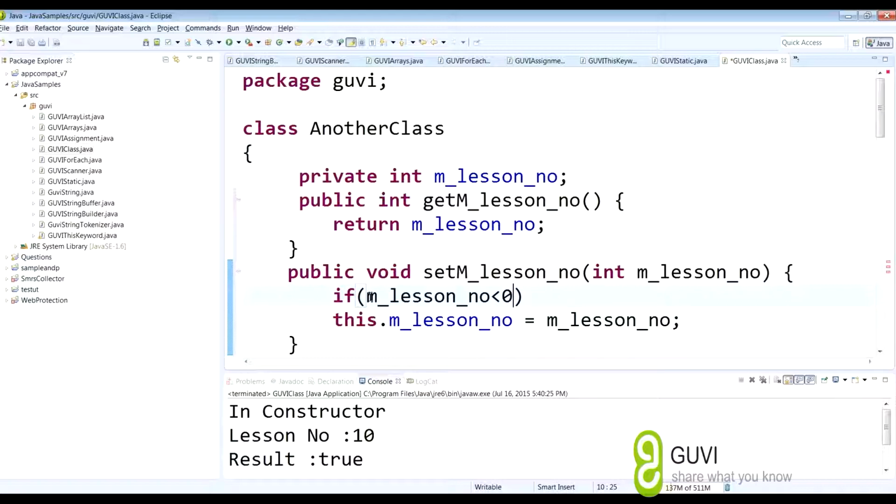So here you can have it as, if m underscore lesson number is less than 0, then set the value. So you can actually define your own business logic while defining your getters and setters itself. So it is entirely up to you how to set and get the variable values, which when accessed from outside will only be a skeleton view, and they won't even recognize what logic you have applied in your getters and setters methods. So they will only call those two methods.